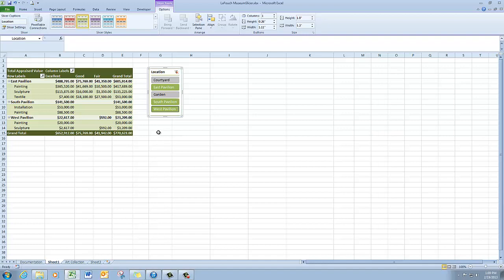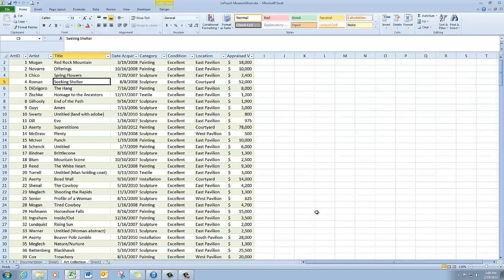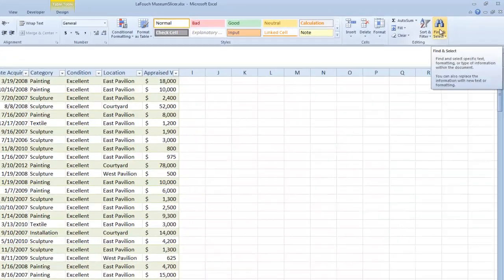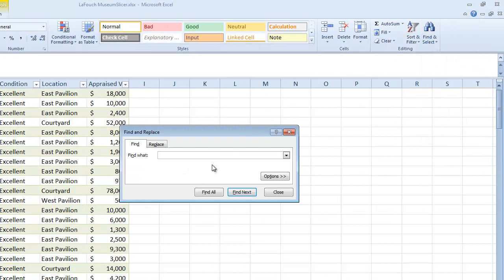The next thing that I'd like to demonstrate is refreshing the pivot table. The pivot table, as you recall, is based on the information in the art collection worksheet. And so I'm going to go ahead right now and switch to the art collection worksheet. And I need to update the value of a painting by an artist called Kreidler. So I'm going to use the Find and Select button to do that.